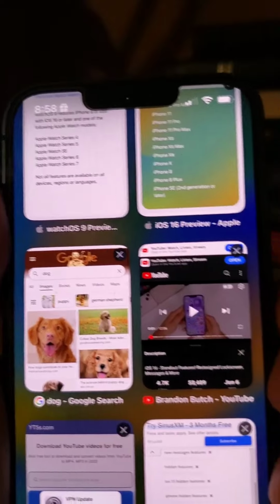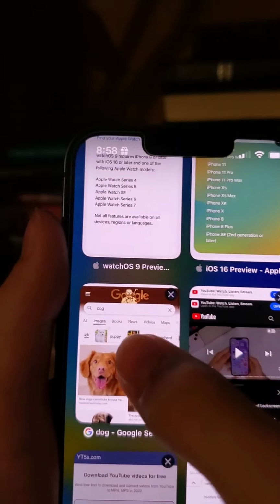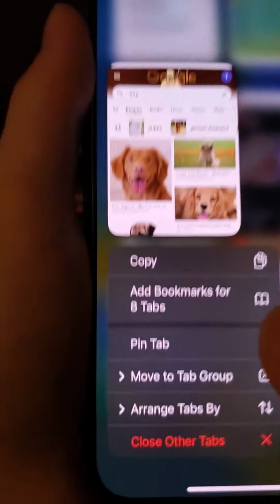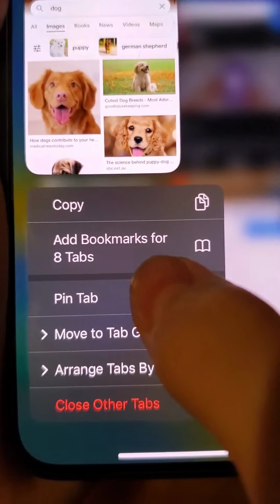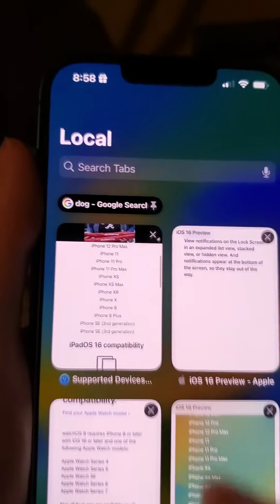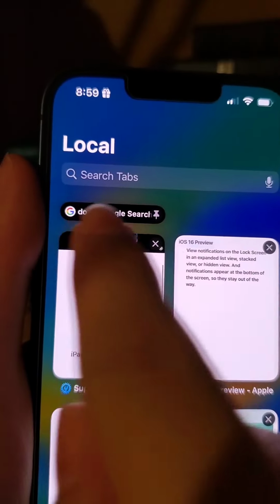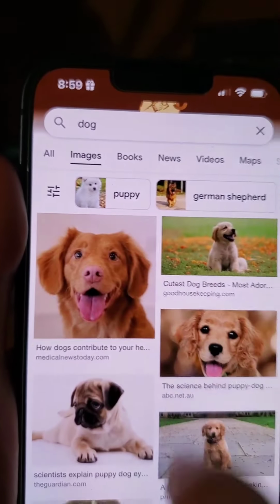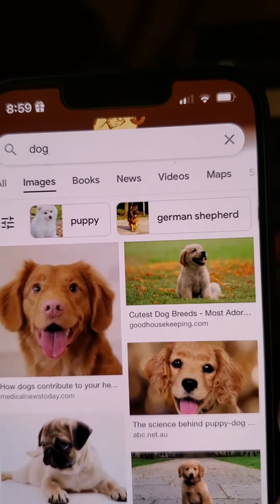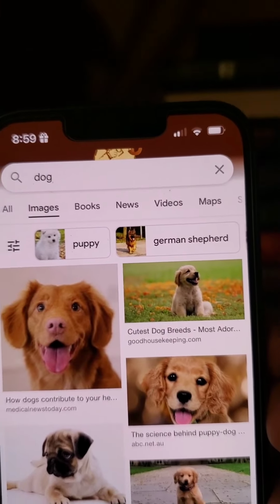I also have some changes in Safari. So for example, if I push and hold on a tab, as you can see there is pin tab. I can push pin tab, and then if I go to the bottom, it shows the pin tab. I can just click on this, and for example, I was searching up a dog, and it'll just take me right to that pin tab.